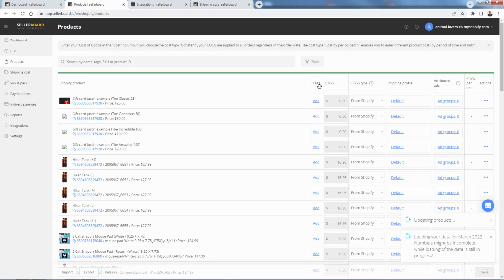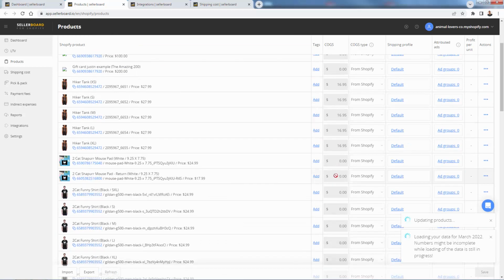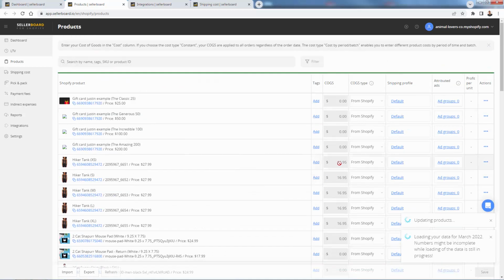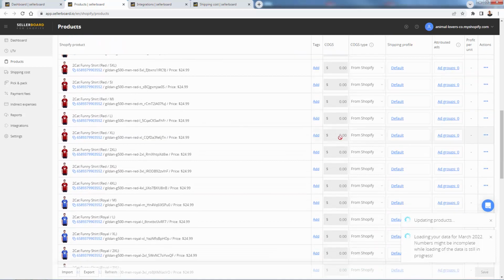Sellerboard is going to take that into consideration. In some cases, if you didn't list a cost of goods sold in Shopify, you'd want to go ahead and add it. Like you see over here, for example, $16.95 in terms of this print on demand cost of goods sold for this tank top, right? So this is automatically pulled in. These are just little sample products that have been in here.